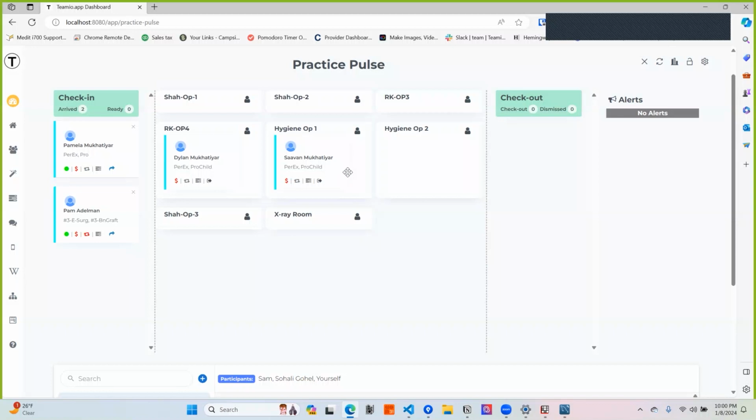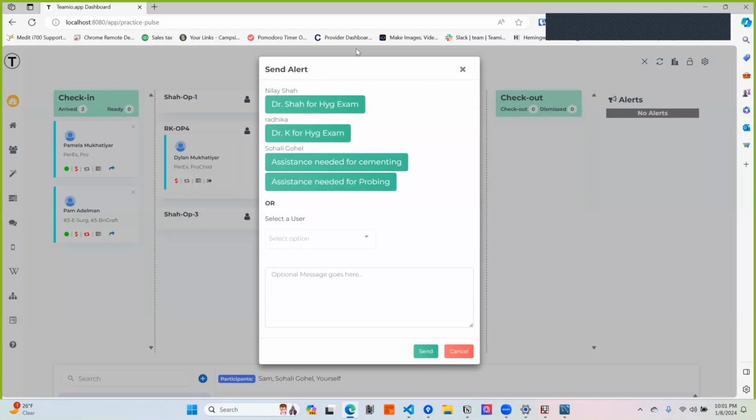So now let's get to the point of talking about calling any team member in the office as an alert. Okay, so let's assume this is the hygienist seeing this patient in Hygiene Op 1. She's seeing this patient, Savin. So now she needs to call the doctor for a hygiene exam. So what she can do is just click this little person icon. That's how you call out somebody. So you would click it and this little send alert pop-up comes up. Okay, you have two options here. Either the hygienist can click this quick button. She does not have to press anything else.